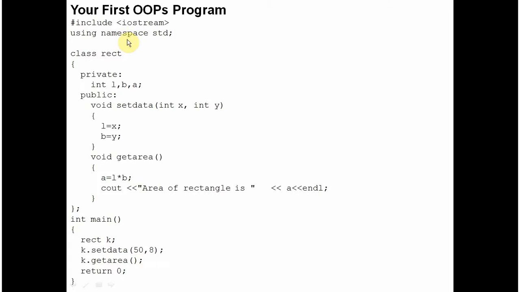You must have heard of structures. Structures basically are a collection of several fields. When you add certain functions also to a structure, it will become a class. Like for example, this is a class, I am calling it React. It is a collection of certain variables. Can you see that there are three variables L, B and A, that are of type integer.